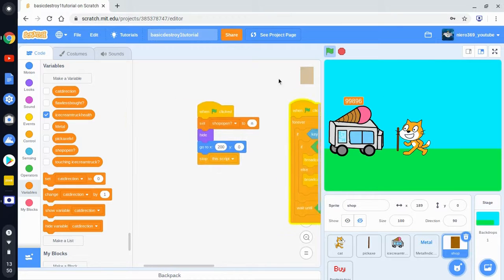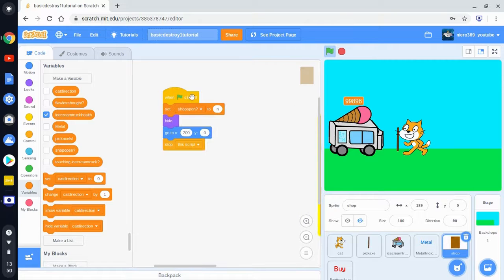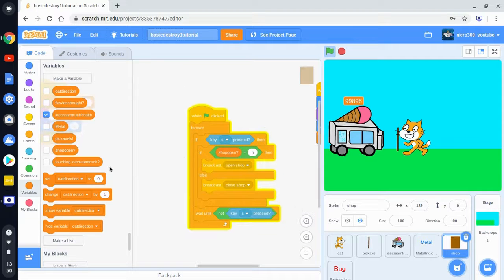So, first of all, we're going to want to make a variable called shop open. So that will make sure that everything's running smoothly. This is the reset script that I always have in my projects. So when green flag clicked, set shop open to N. So that means keep it closed, right? And then hide it, and then bring it all the way off the screen, and then stop, because we don't want to screw that up.